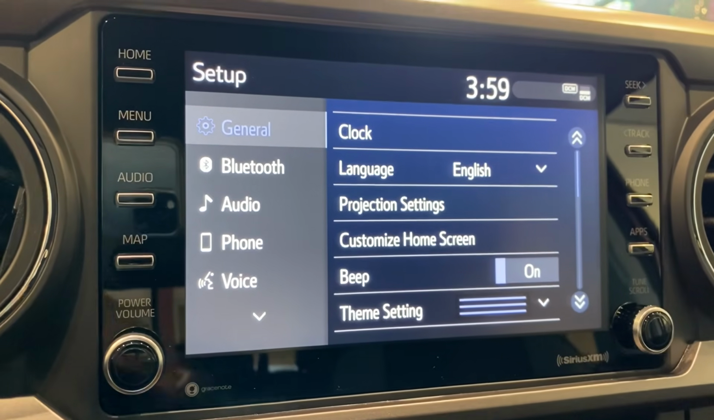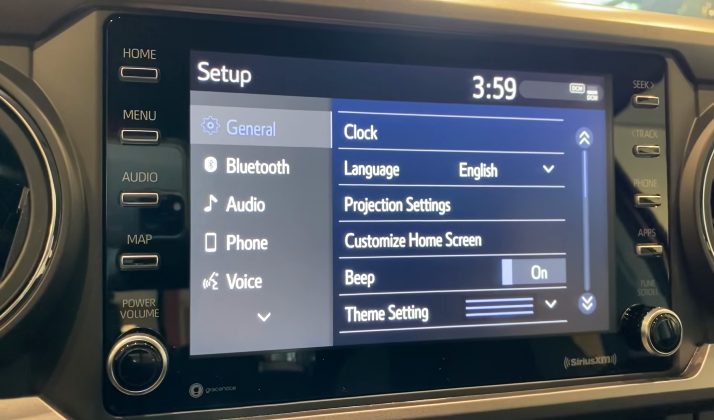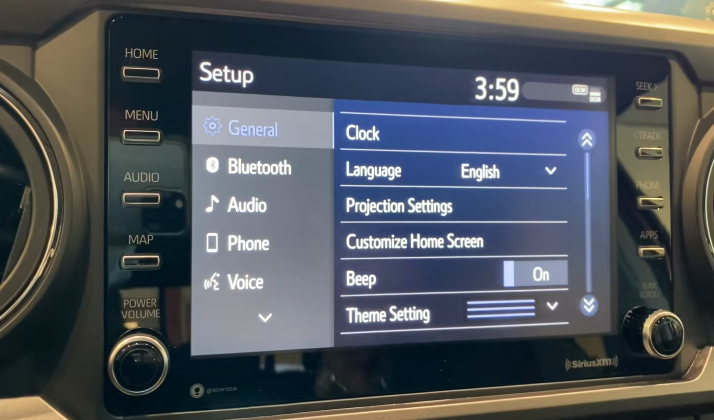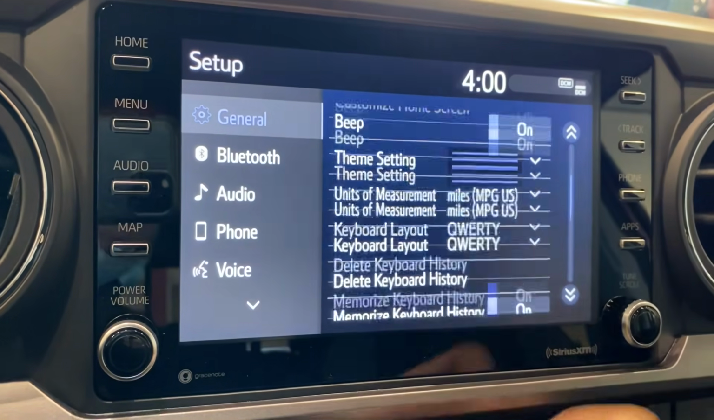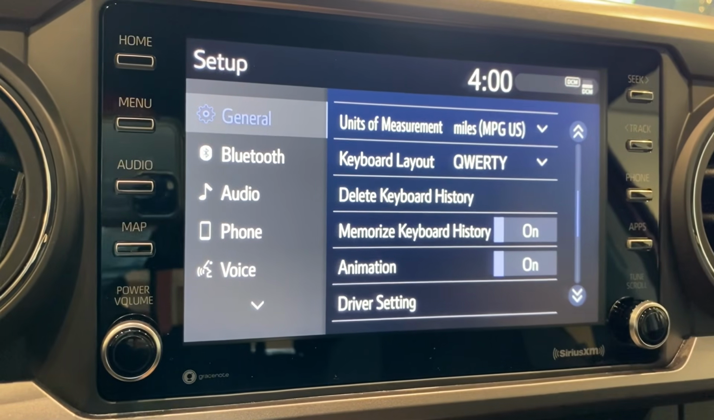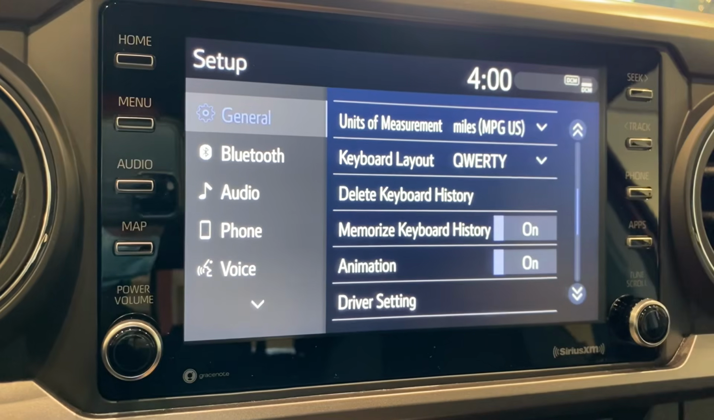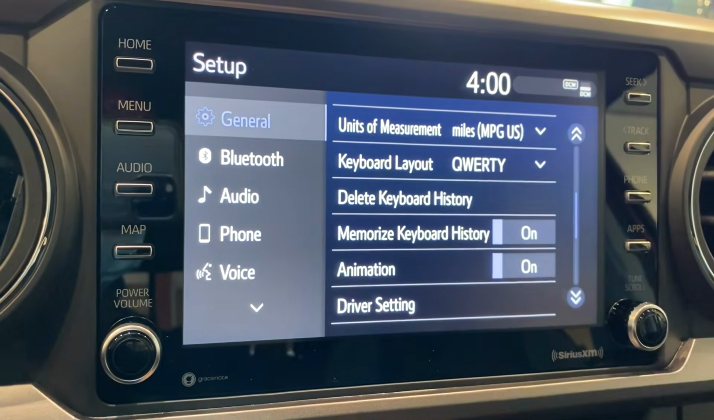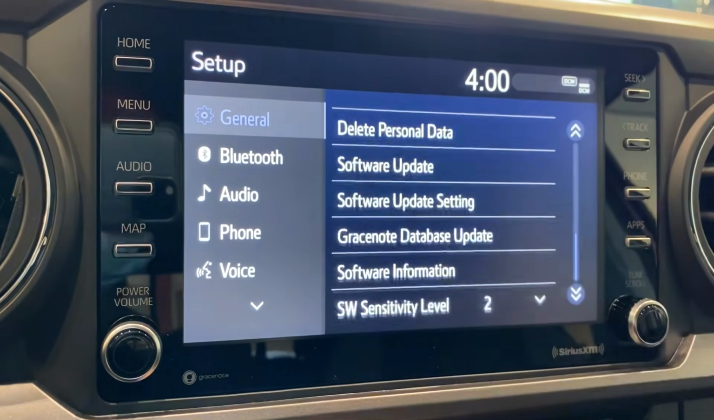When you're having a lot of fun out in the woods, you're not worried about what screensaver you have on your screen. Down here I have some keyboard settings. To me, these are all advanced settings as well that I don't suggest changing.